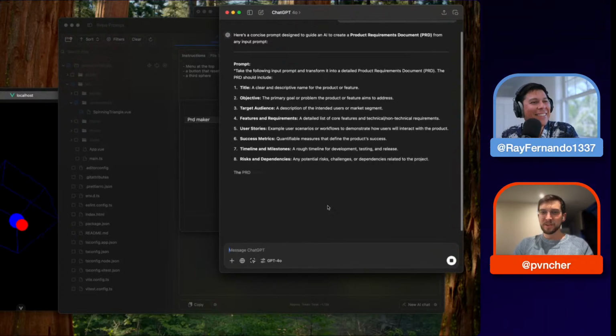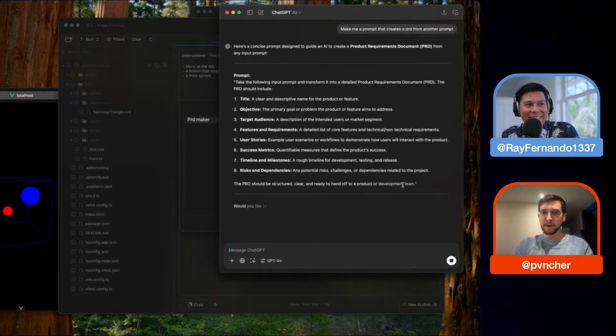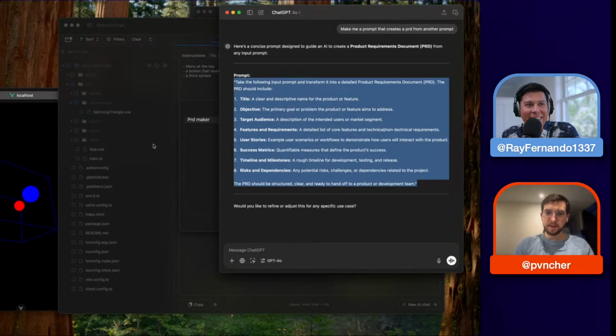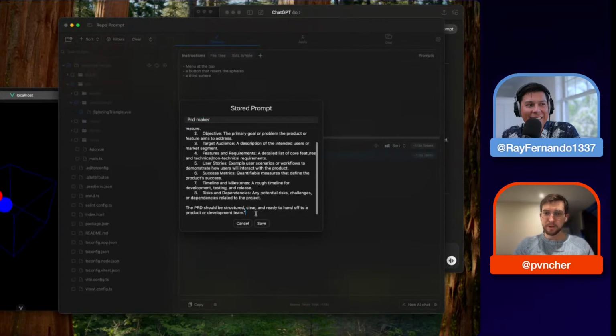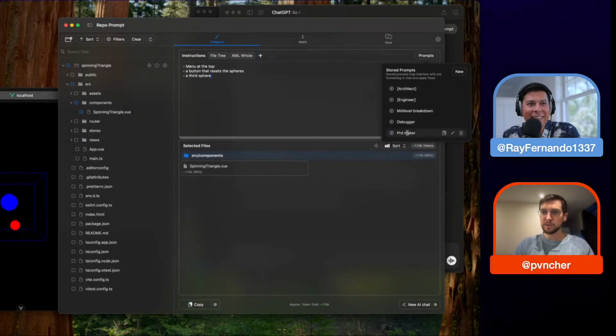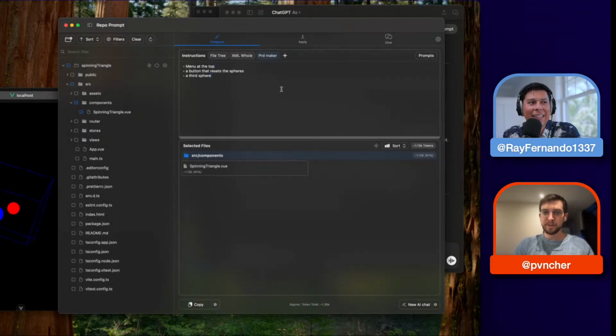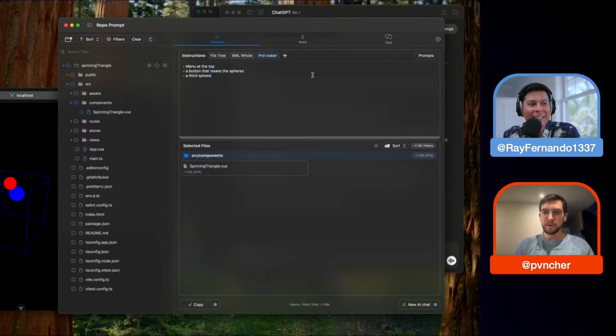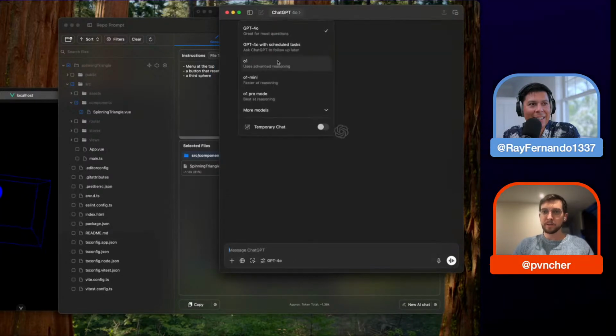Yeah, so great. So we've got the PRD prompt, PRD maker. Perfect. So we've got PRD maker selected. When you've got your prompts here, we can just toggle that on. Great. So I've got this. It's got the context here. It's got PRD maker. Great. So let's give that to O1 and see what happens.